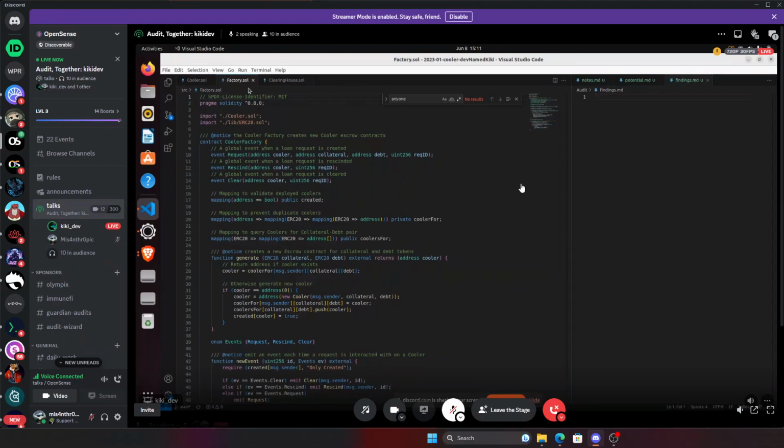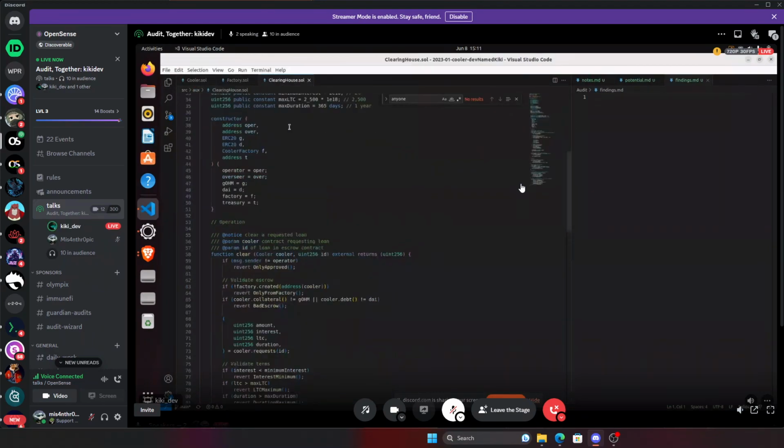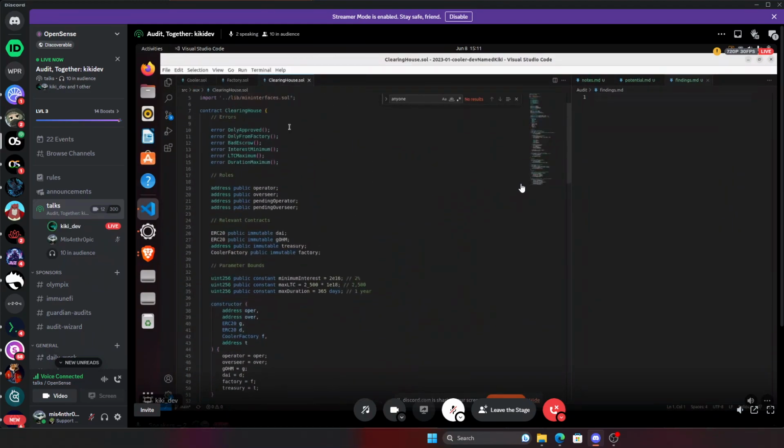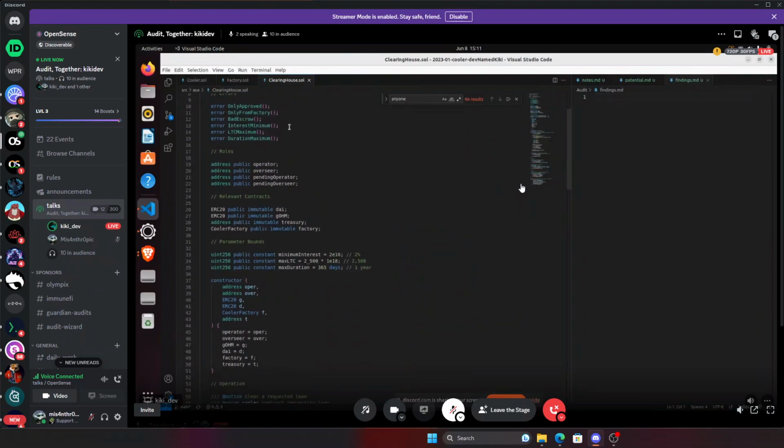Looking at this, I know factories come first, right? So I'm assuming the factory is going to create these cooler contracts and this clearinghouse. I would hold off on this for now, and wait to see when it comes up, going through the factory and cooler, because I know these two work together, and this is a typical entry point for users. You create something through the factory, and then you own that instance of the contract.